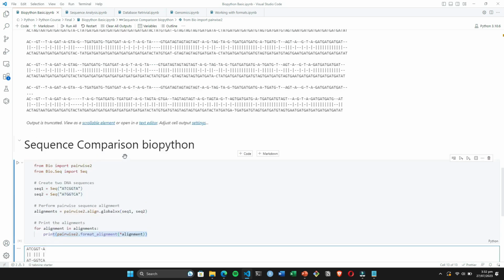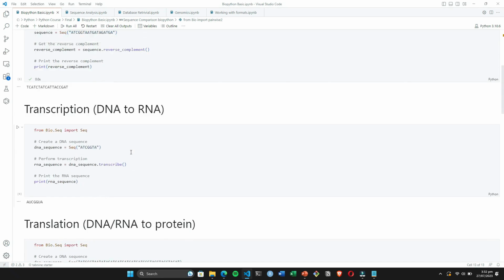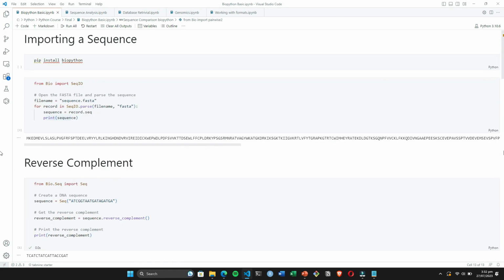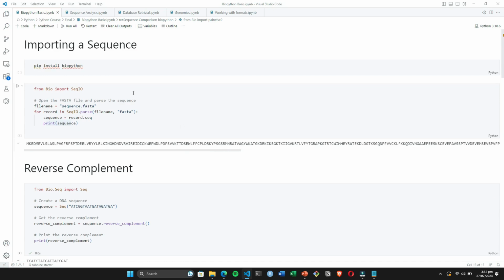So that is pretty much it for the introduction of Biopython. You don't have to worry about writing all this code for your practice. You can just download this notebook from my GitHub library, which I will give you in the description or somewhere else.